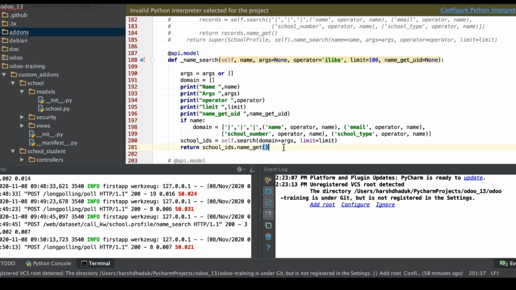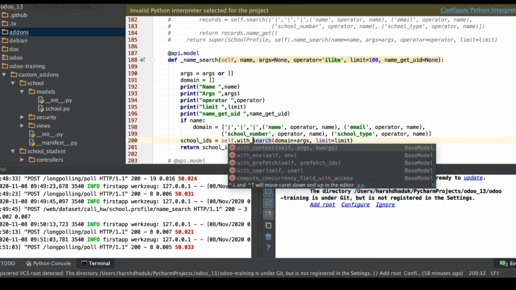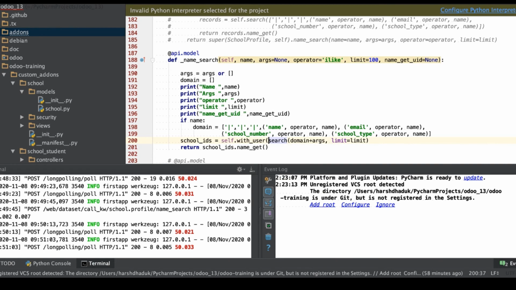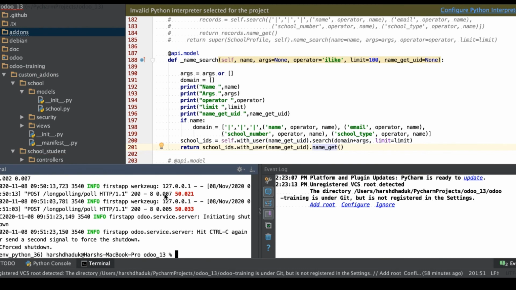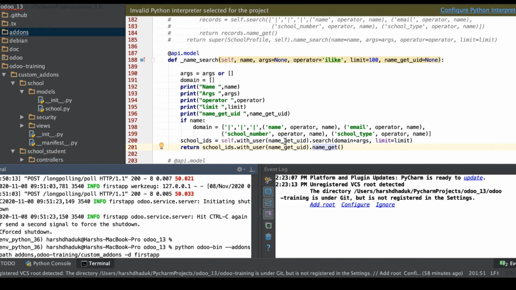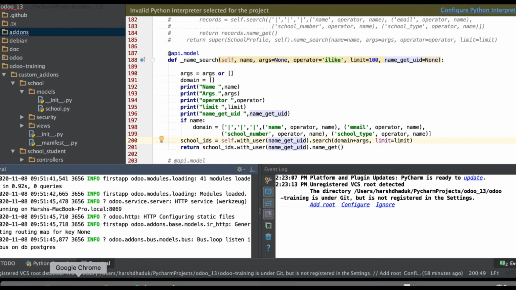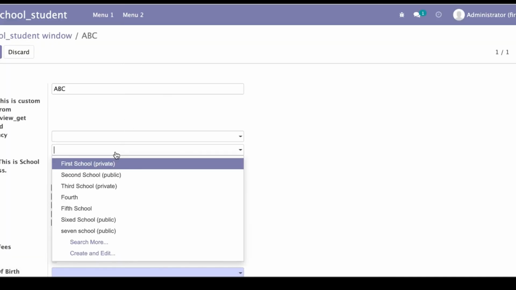So what we have to do here is use with_user, and here we have to pass the username, like name_get uid, and the same thing we have to pass here. If it is blank, then again use the current user, but right now we are not using this one. Let's go to the browser and click here.